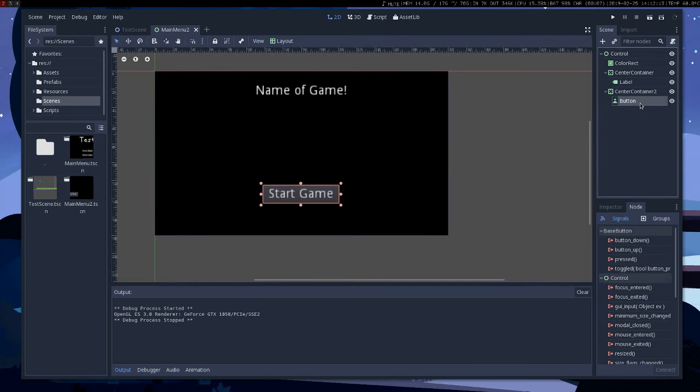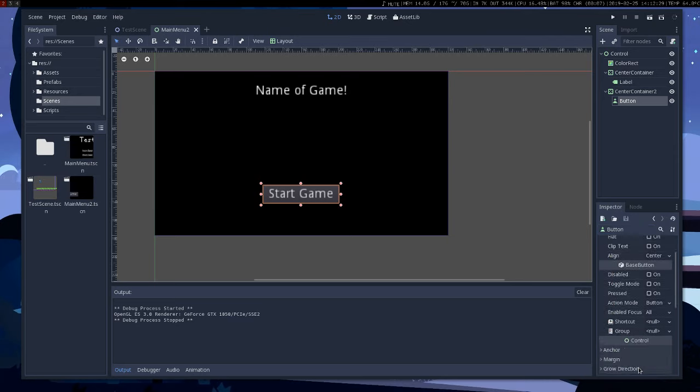Alternatively, you can have each button have its own script. And that's kind of what we're going to be doing here, because we don't have a lot of things that we want to change or modify in the scene, in the main menu scene itself. So we're just going to add a script to the button.